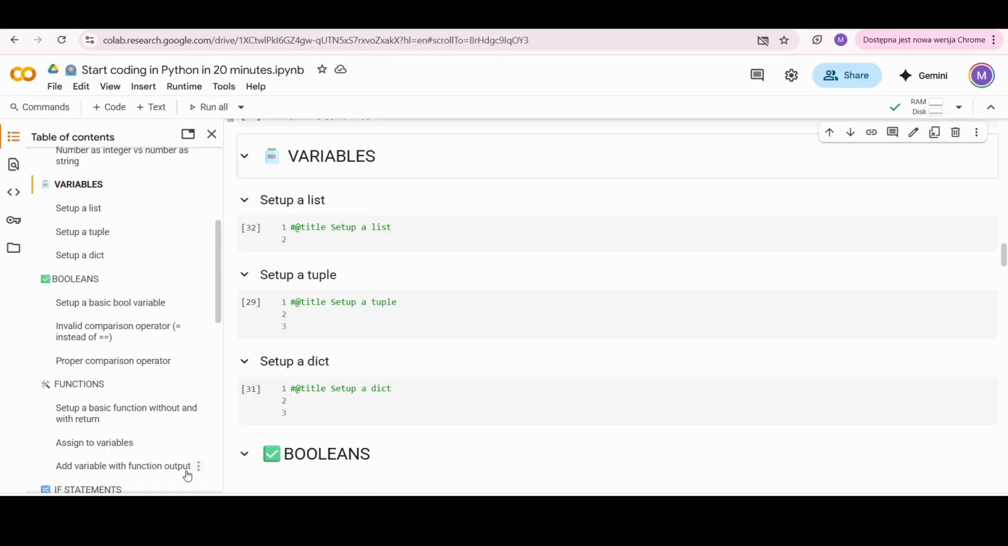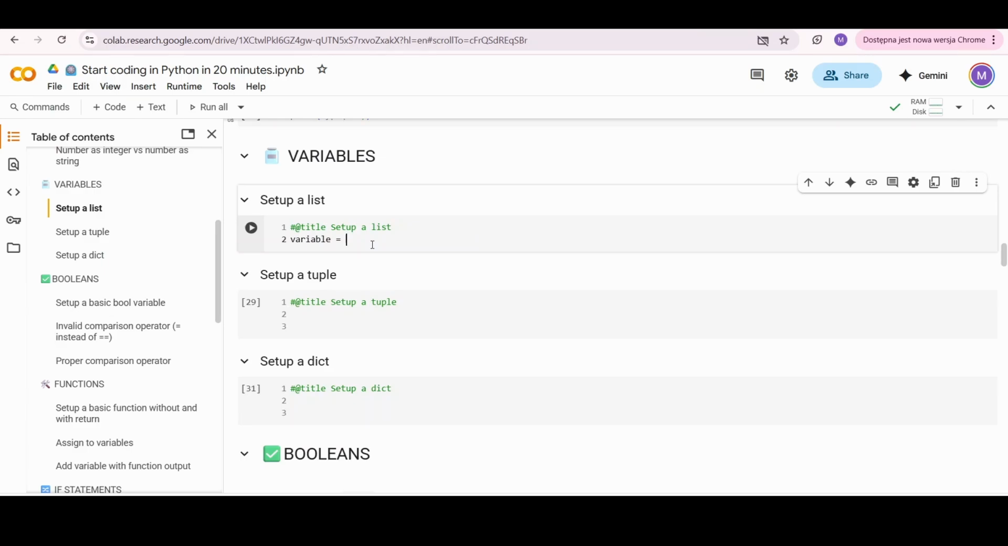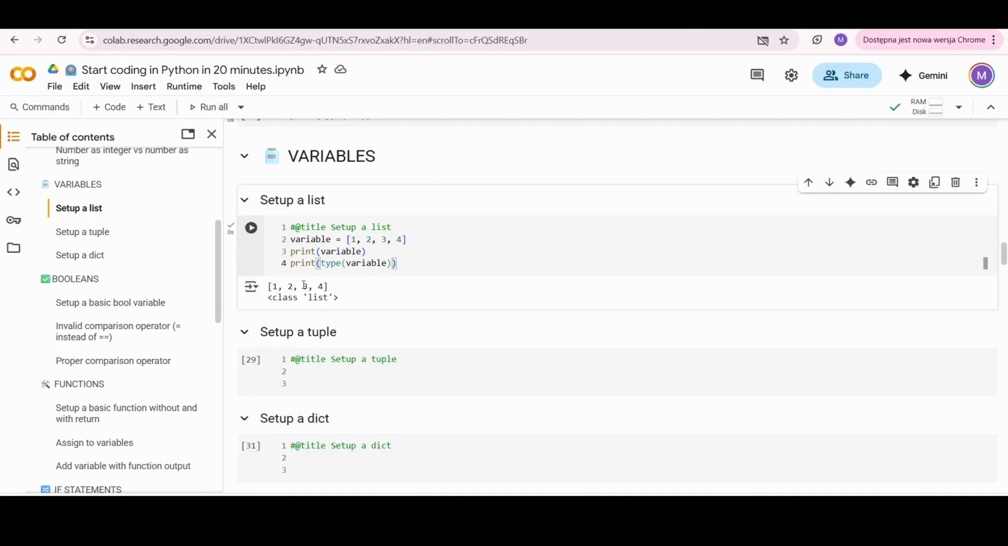Let's move on to creating some variables, which are just boxes that hold some values. Let me create a list first. To create a variable, I need to call it some name. For now, let's do variable. I need to use the equals character to let Python know what will be assigned to the variable. And let's, in square brackets, do 1, 2, 3, and 4. And also print variable and print type variable. Here you go. I got the same thing printed and information from Python that this is the type list.